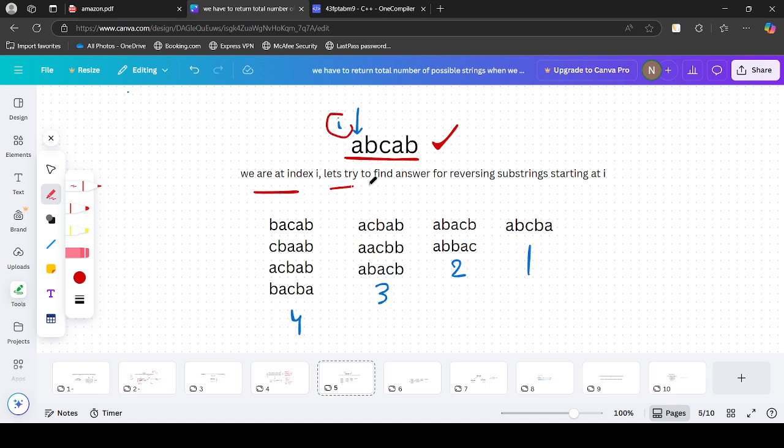So we are at index A and let's try to find the answer for reversing substrings starting at i. So we are at index 0. Let's try to flip the first substring, which is AB. After flipping it will be BACAB, and similarly let's try to reverse all. These are the strings possible when we are trying to reverse the string starting from 0, starting from 1, starting from 2 and starting from 3.